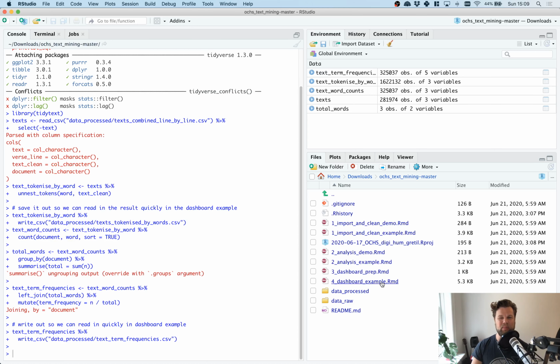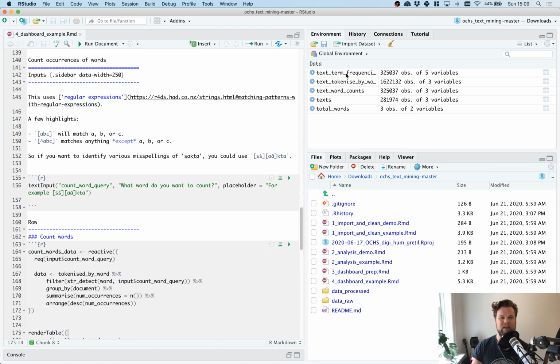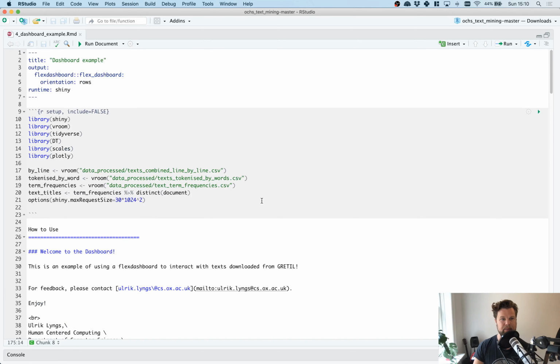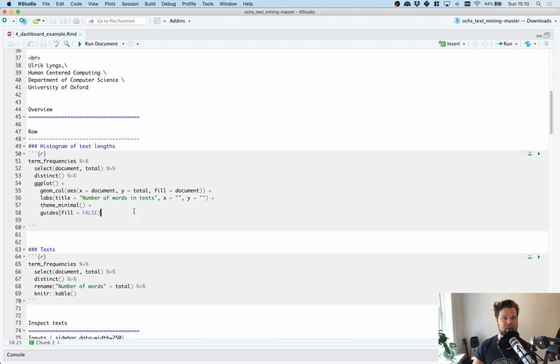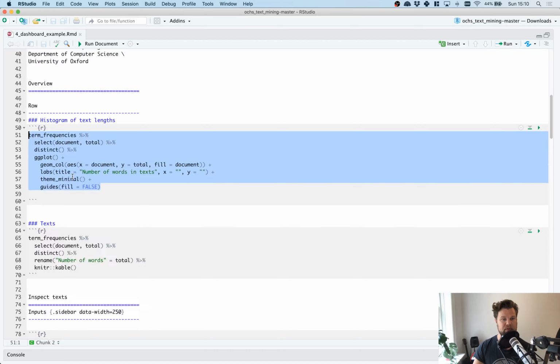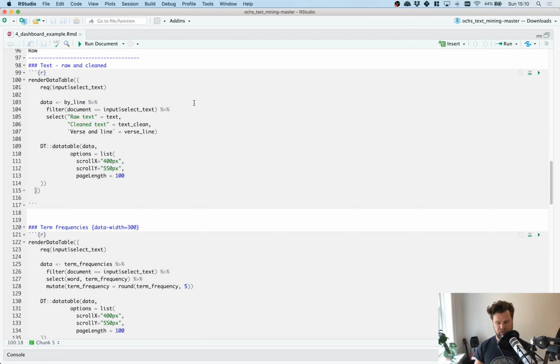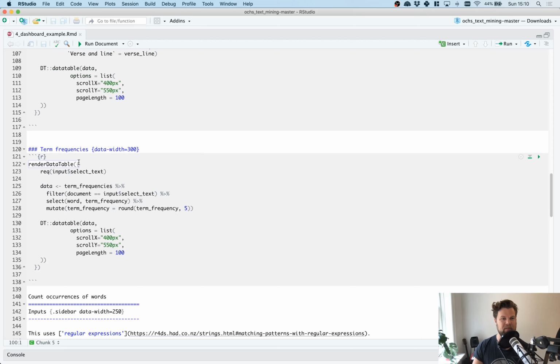So now let's open up the code for the actual dashboard, the dashboard_example file here. We can see that this looks more or less like the R Markdown files we saw previously. And that is because it is itself an R Markdown file. It's just an R Markdown file that has a specific kind of output, namely a dashboard. So again, most of this analysis code will look very familiar compared to the previous videos, albeit with a few quirks like this called render data table and stuff.